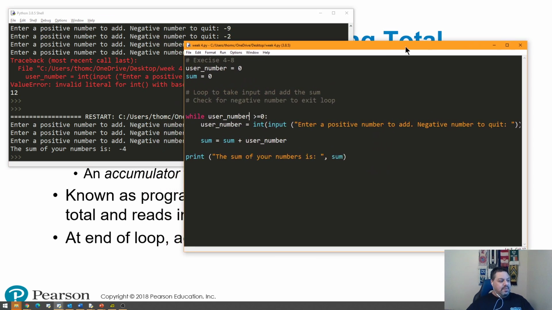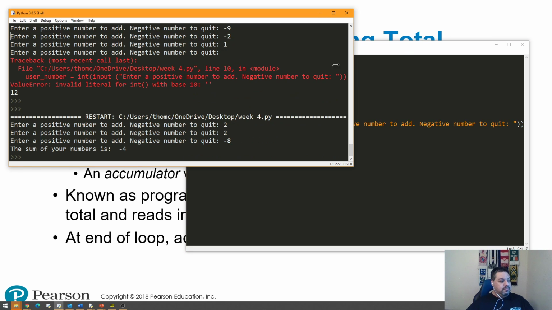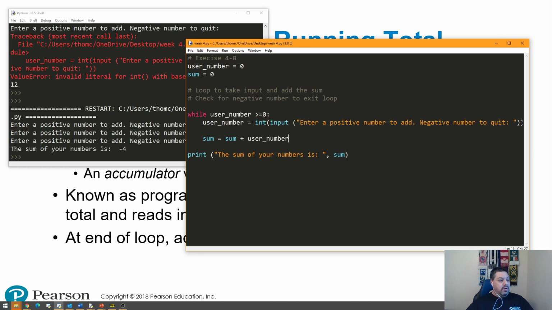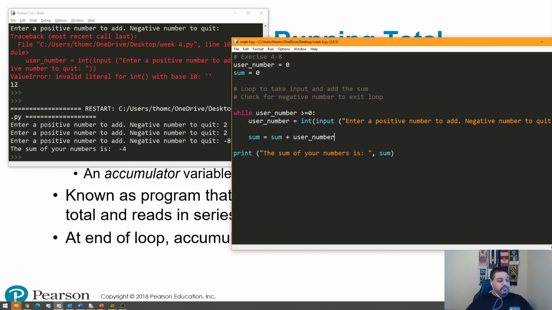Well, let's look at what happens each time through this loop. First time through this loop, our user number is 0. So we can definitely enter the loop because it's not negative. Then we assign user number to 2, and our sum becomes sum plus the user number. So we have 2. Next time through, our last number was 2. That's fine, we're going to keep entering.